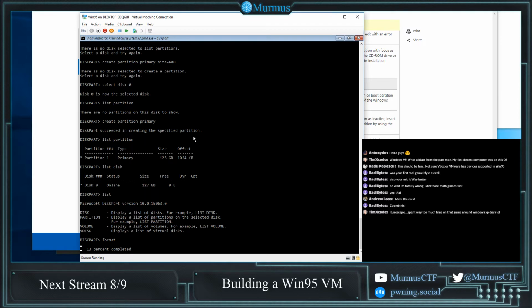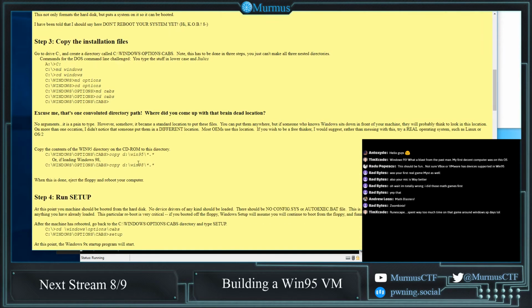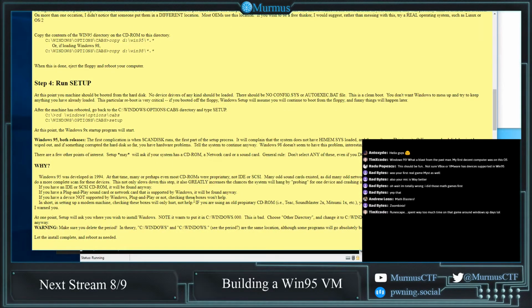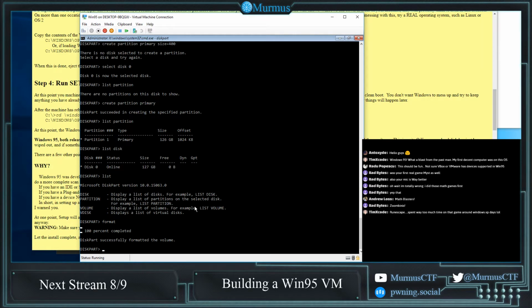So what we're doing here, right, is we have a bare installation. We have just WinPE, and so we have to format the hard drive, and then we're going to copy the stuff we need over. Supposedly we copy the C Windows. We're going to make C Windows options cabs. Copy all that over. We're then going to copy everything into that, and then we get to run setup, and supposedly it's going to work. Supposedly. I hope this worked right.